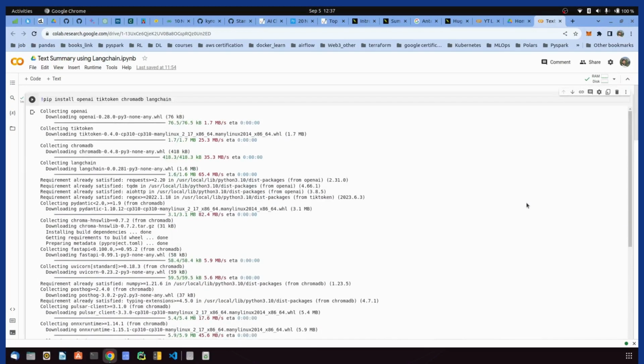Hey everyone, so today I'll be explaining how we can create a text summary of any website or a blog using OpenAI plus Langchain. Firstly, I'm installing OpenAI with tiktoken, MongoDB, and Langchain.